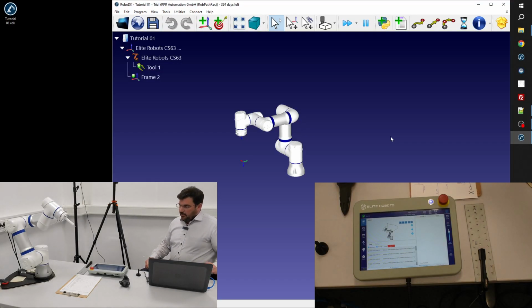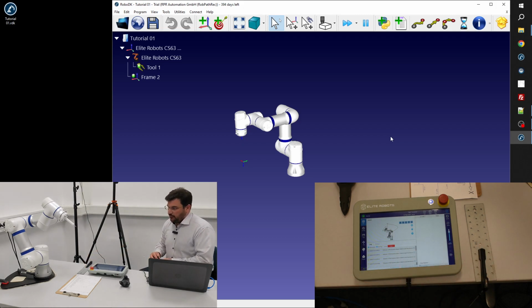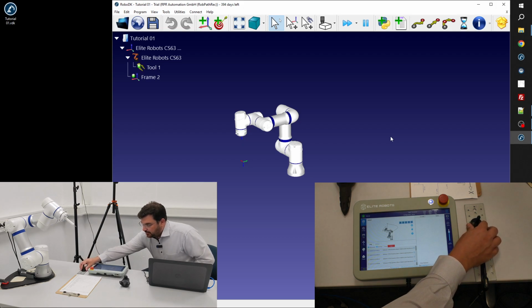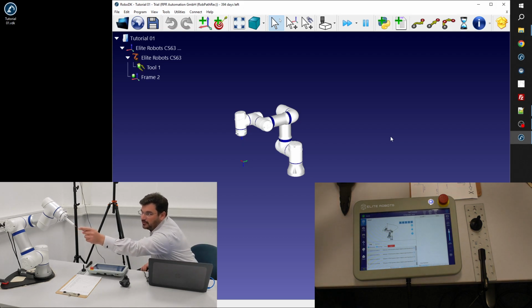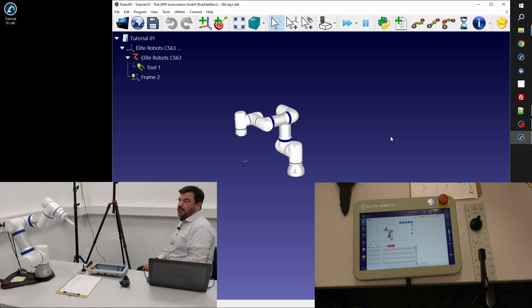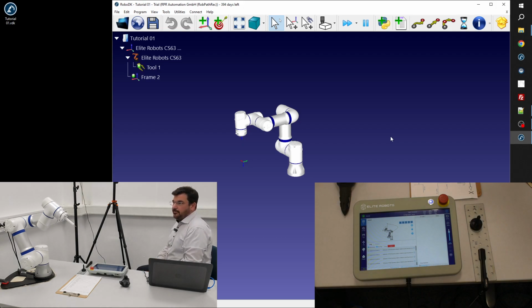Okay, next I will show you how you can define the tool TCP. For this I already installed a metallic part on the desk in front of me, and I place this pin somewhere on this metallic part. You can use any kind of tips or pins with which you can define the tool TCP. In my particular case, this is the tool, a pen inside a 3D printed cover fixed on the robot.